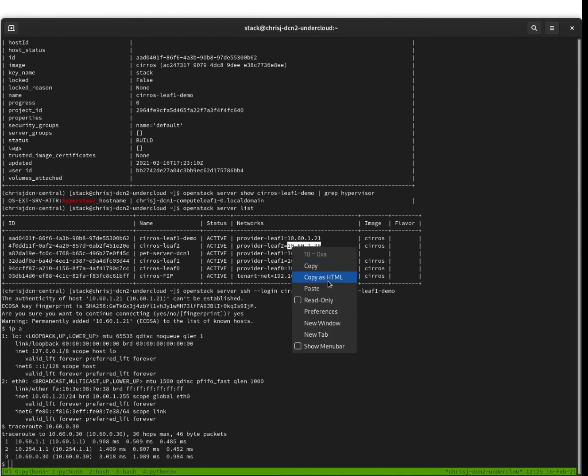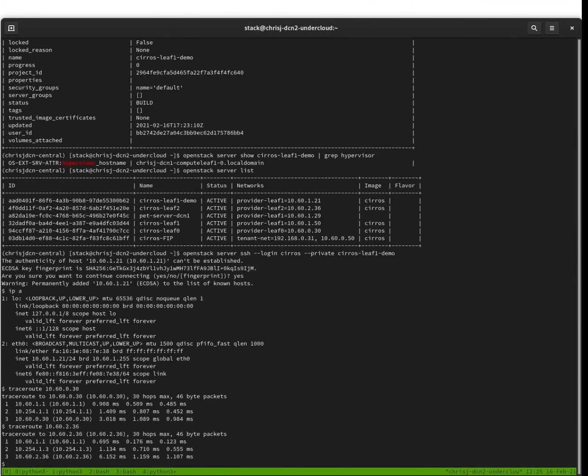Let's see how different it's going to look. So traceroute. Yep, it's a little bit different route. My transit network in this case went to the third leaf. And then ping that other VM on another, in my case in the edge site.